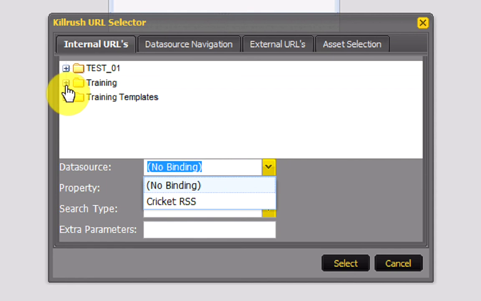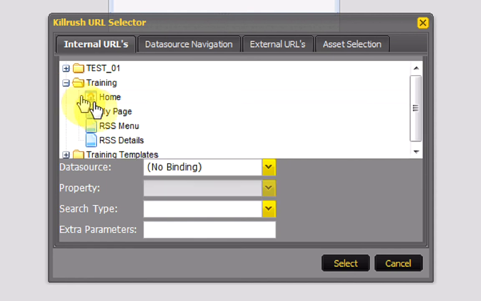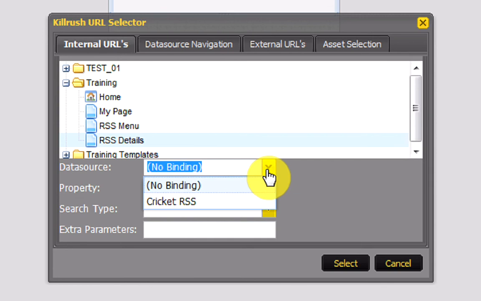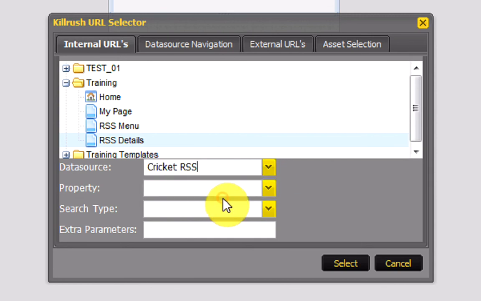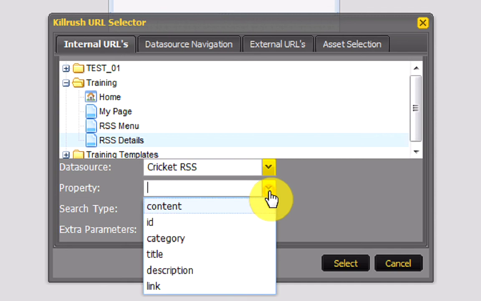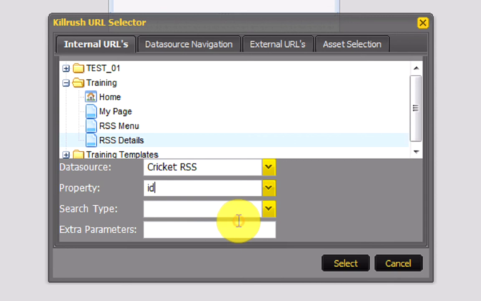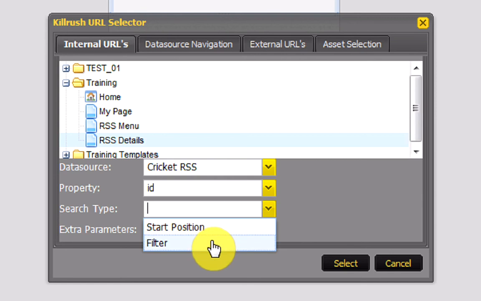I can now say that this links to the RSS details page, because that's where I would like to see the details. And what do I want it to pass to that page? Well, from the Cricket RSS feed, which is the feed on this page, I would like it to pass the ID property, because that's what uniquely identifies an individual line within an RSS feed.